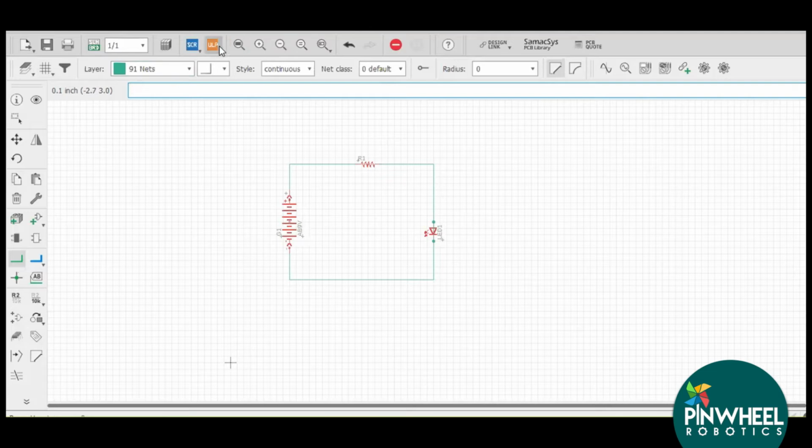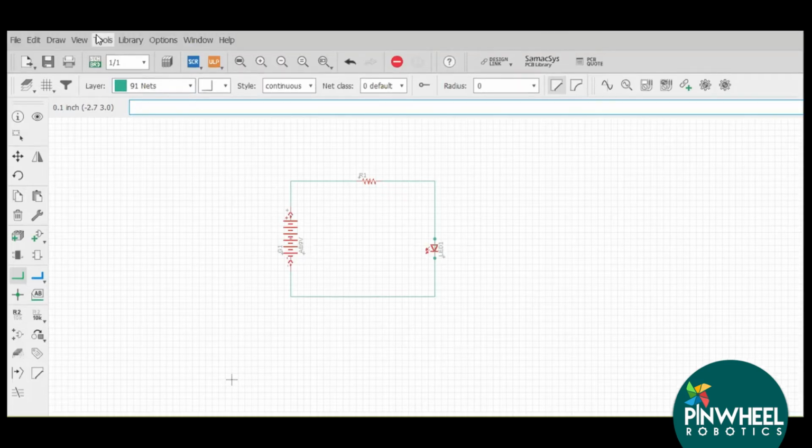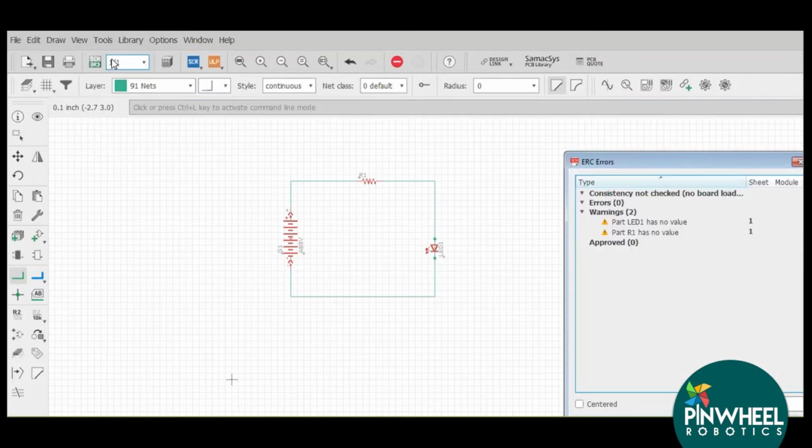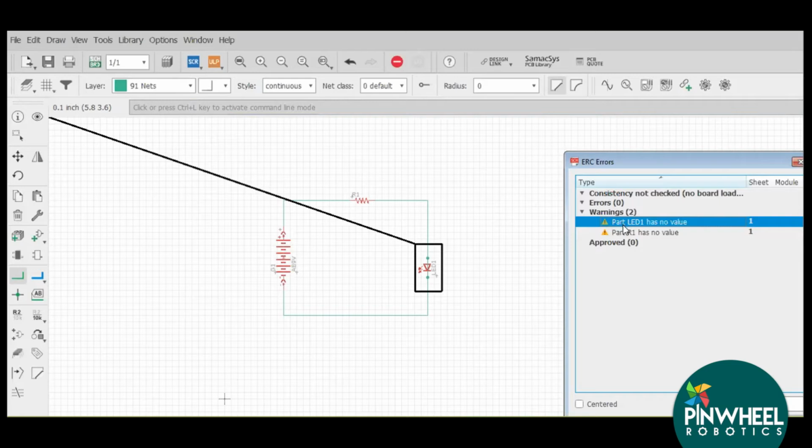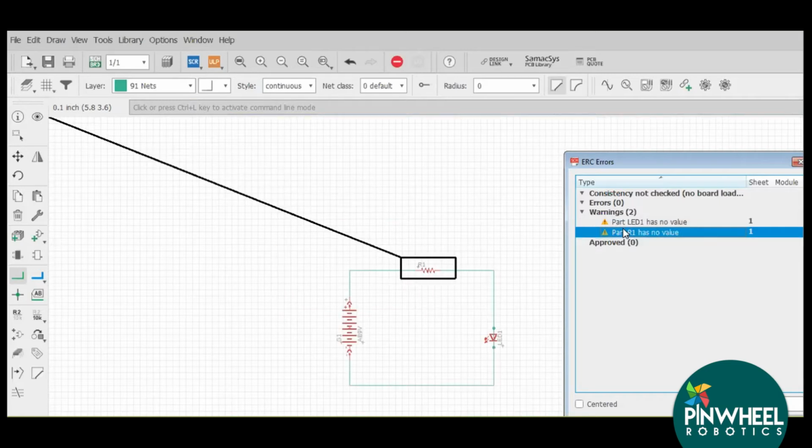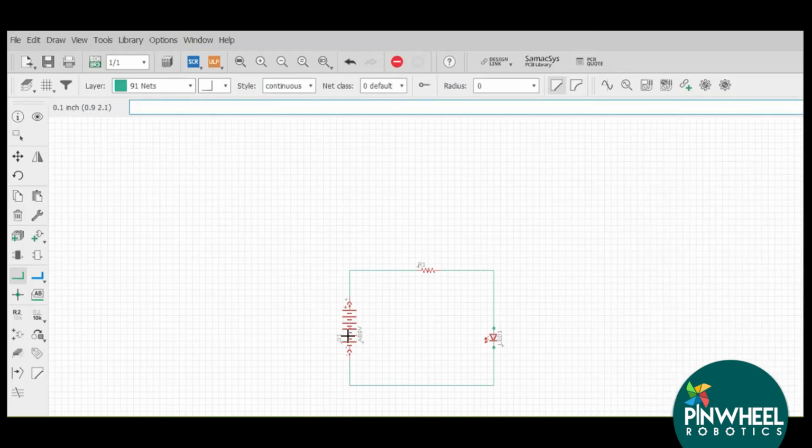So now before going to layout, it is very important to ensure that your schematic is correct. For that, I will use this tool, ERC, the electrical rule checker. You can see here a warning is coming that part LED has no value, then part R1 has no value. Okay, so I will just make it correct.